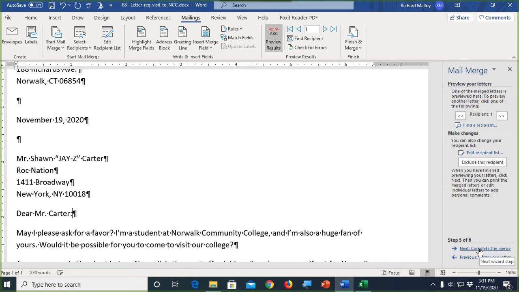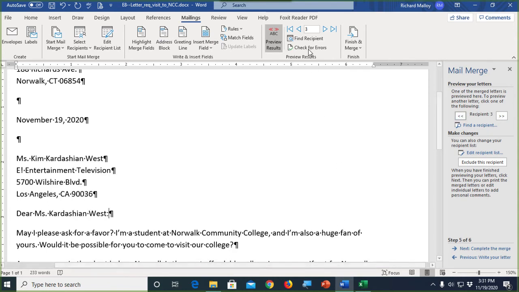Okay, step number 5. And here we get to see what it actually looks like. And there's some buttons right here. You can go to recipient 2, recipient 3. Wow, look at that. And you can see, wow, isn't that amazing? It just replaces all those codes with actual data. Really nice. And you can see up here in the tab, we can also do the same things up here. Okay, good. Looks pretty good. I think we've got something here. So now we'll go on to the next step.